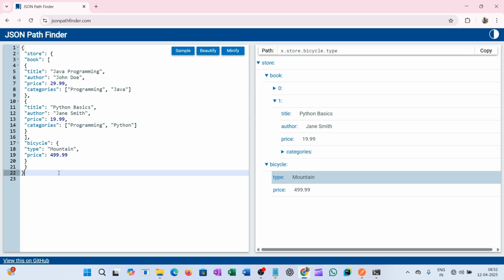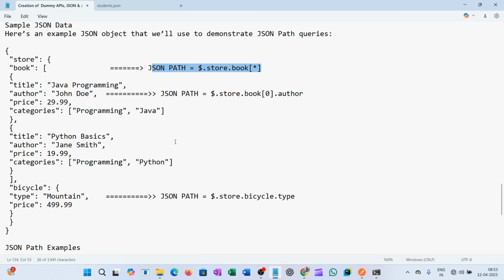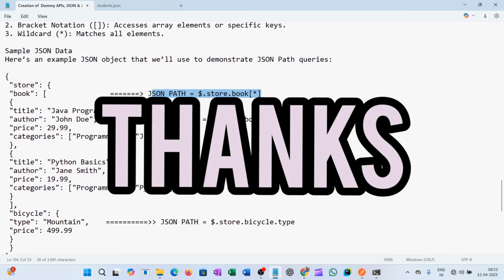You need to understand only three elements while accessing or finding the JSON path. If dot notation is there, we are accessing child elements. If bracket notation is there, we are accessing the arrays. And wildcard star means all elements, started with dollar, or here the online website uses x, no problem. So as this way, in this video we have seen how to create dummy APIs, how to hit the different requests, and also what is JSON and what is JSON path.